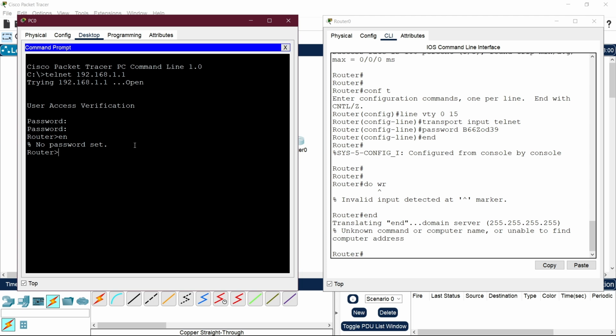Okay, so since we didn't set a password for the enable mode, which is a security feature, even though you can telnet into the router, you would have to configure the router to have a password on the enable mode before you can access the enable mode and be able to configure stuff.